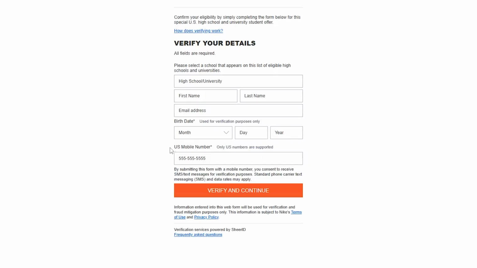In some cases, you may also be asked to provide a U.S. mobile number, but only U.S. numbers are supported. Once you complete all the fields, submit the form.